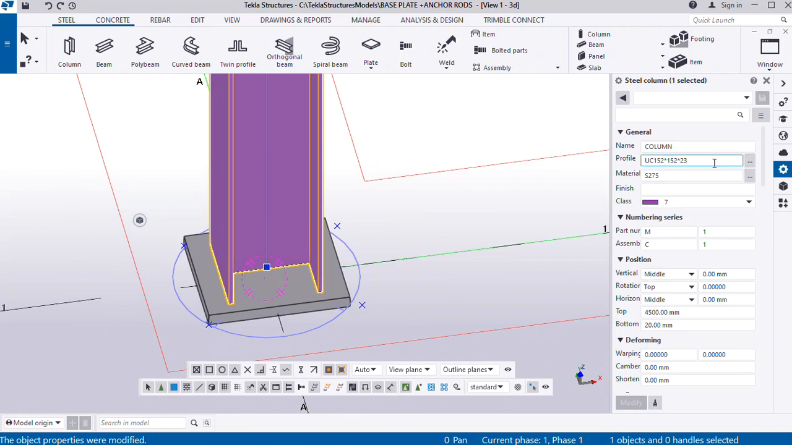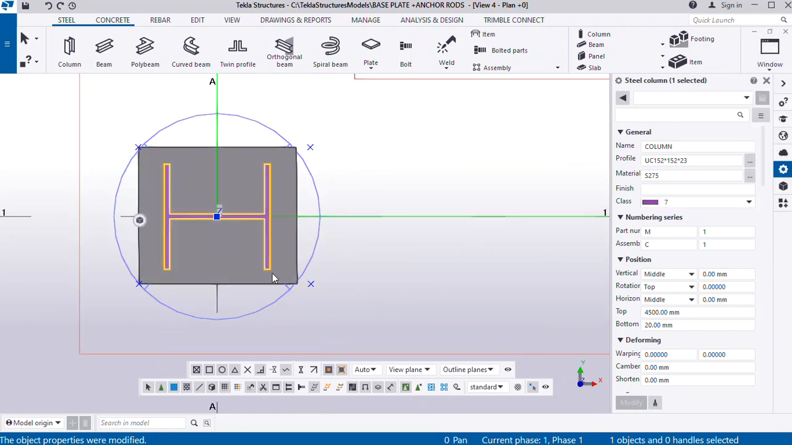So now we are going to create our anchor rods and our bolts. So let's go back to our plan view.